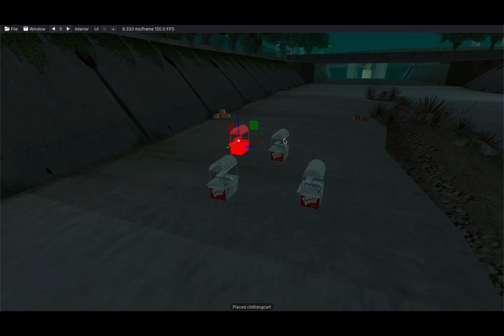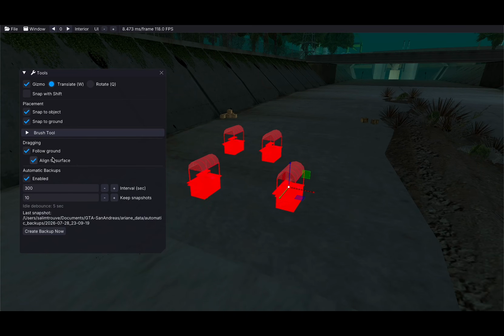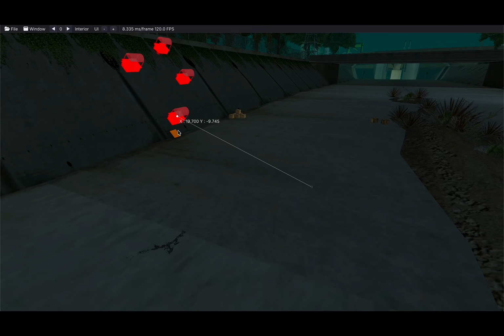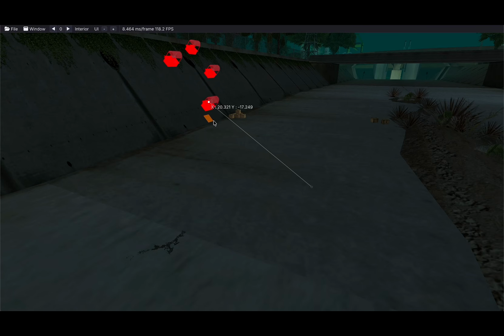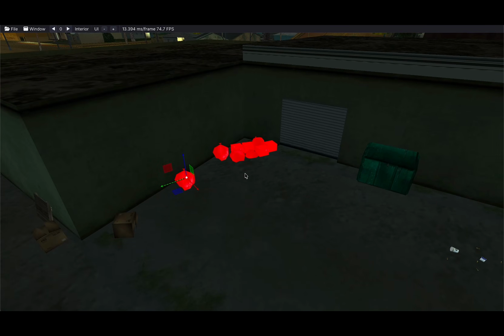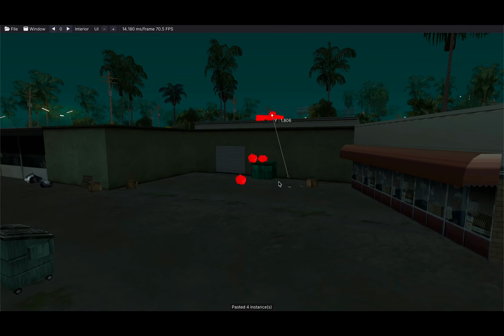Also, like here, if I select all those objects so you can see better, I have the follow ground, align to surface enabled, and you see that all the objects react. They follow the ground and align to the surface. So it's a very good feature. You can also multi-select or just select and do Control X to cut, and then you can paste even multiple times if you want.